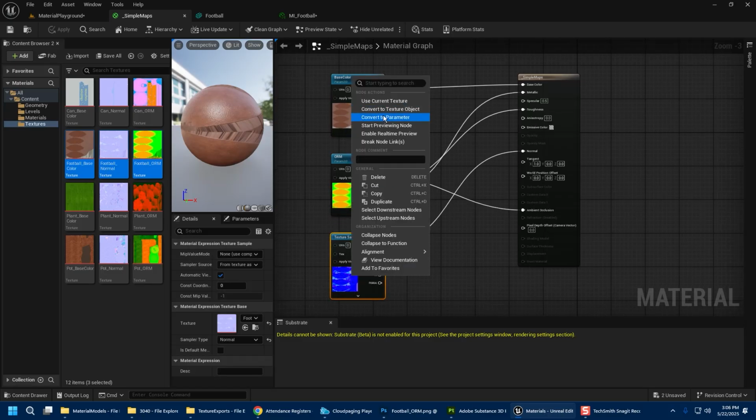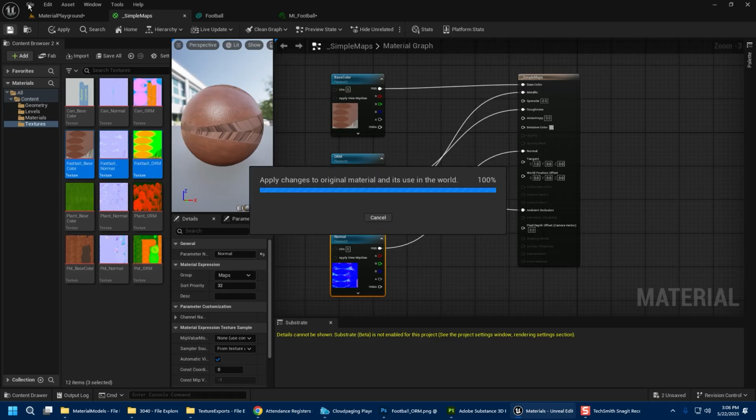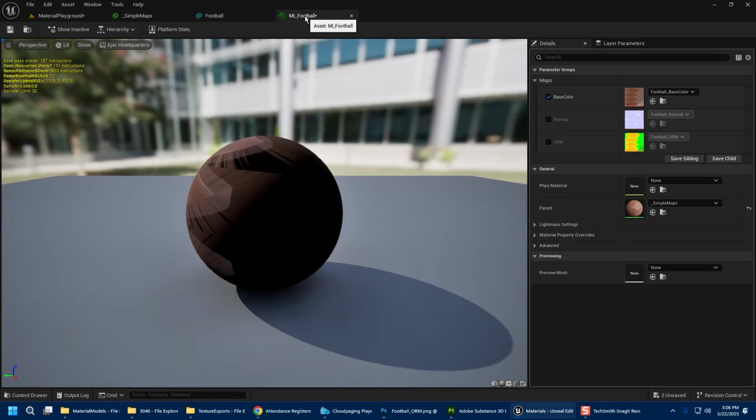So I'll do the last one with normal, convert this to a parameter, and I'll call this normal. I'm going to put this in my maps group as well. Awesome. So now when I look at my material instance, I have my base color, I have my normal, and I have my ORM map, which I can then replace with whatever textures I actually want to use. However, if we want to change the order of these maps, which I do, I typically like to have my normal maps last, my ORM second.